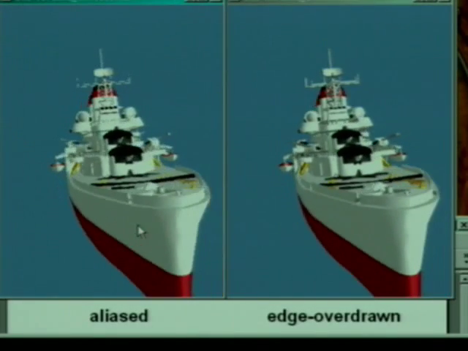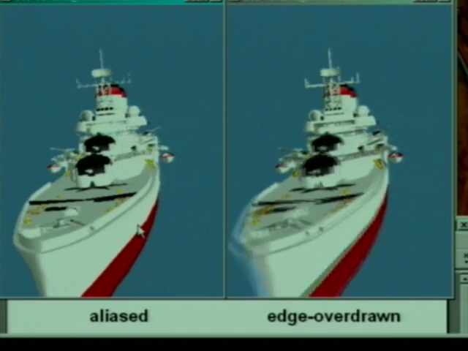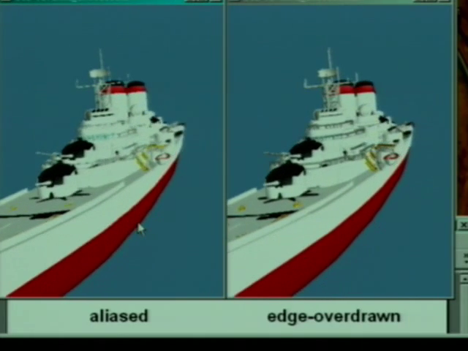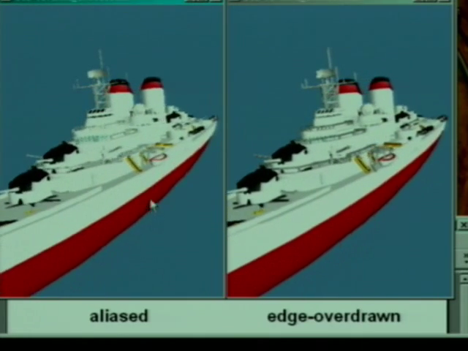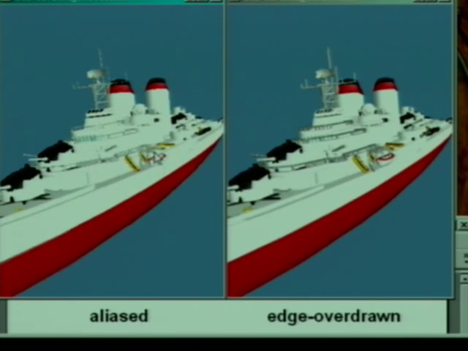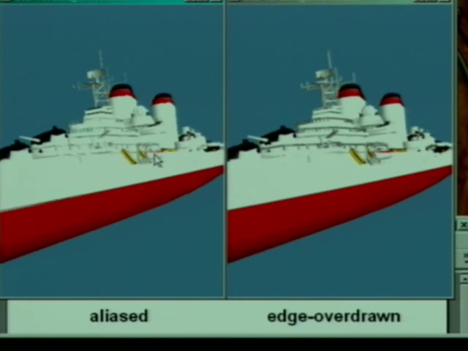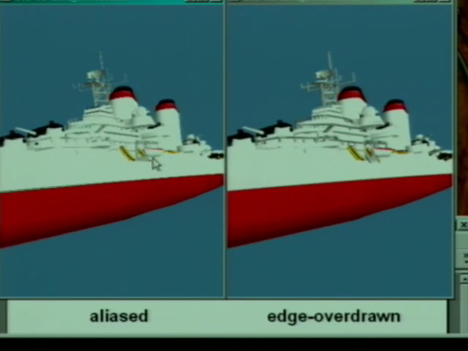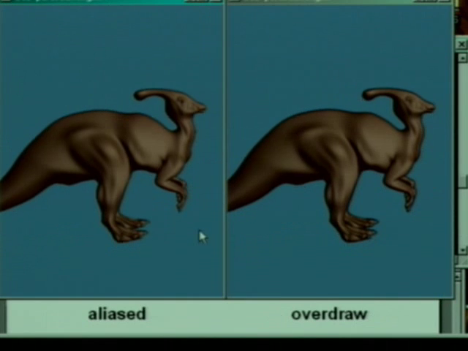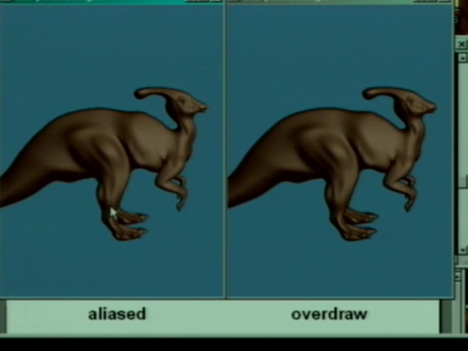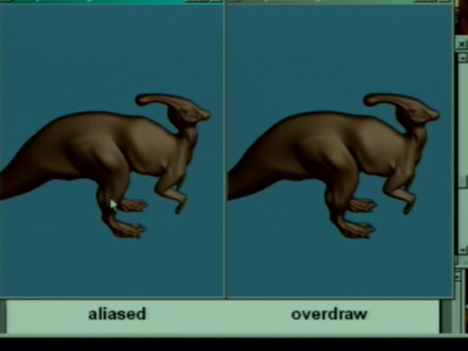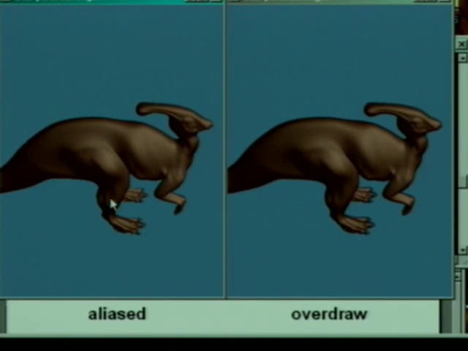Now we will show examples of discontinuity edge overdraw in a few meshes. In some high-resolution models with a large proportion of discontinuity edges, rendering time can be affected significantly by our approach. The edge overdrawn model on the right takes about twice the time to render compared to the aliased model on the left. For models with few sharp edges, the overhead of edge overdraw is small due to our fast silhouette extraction algorithm.